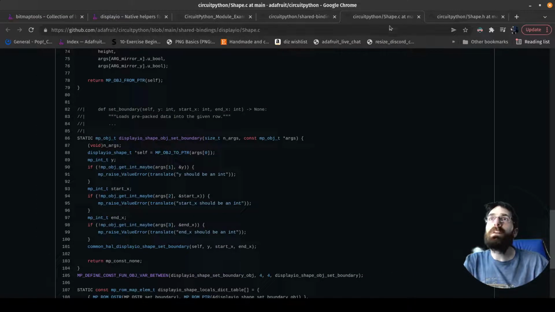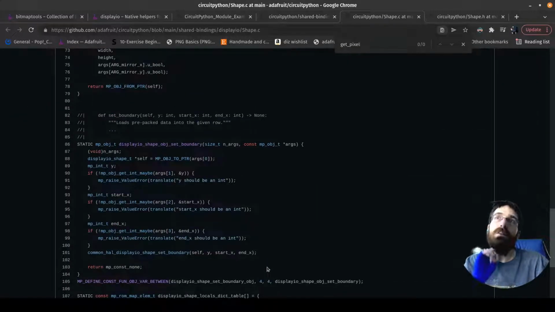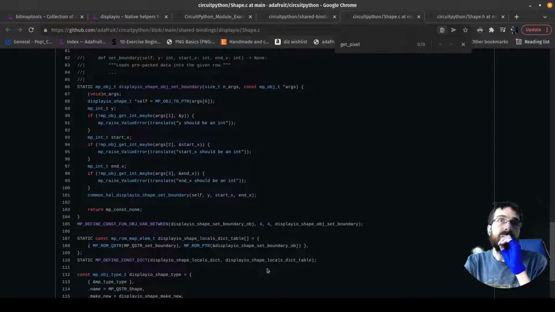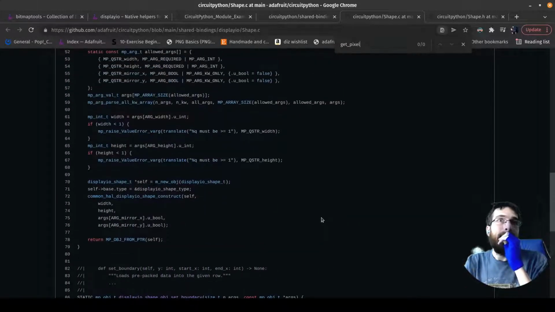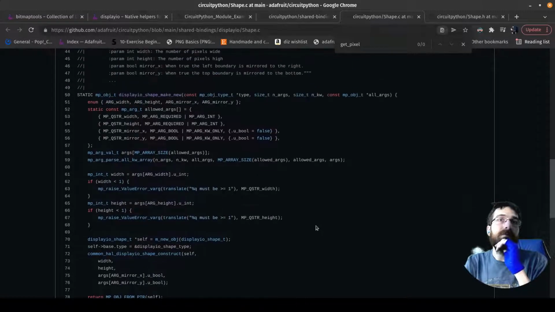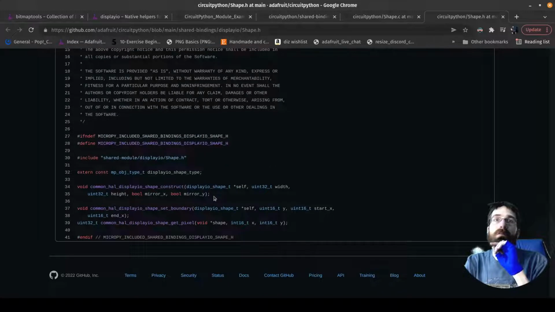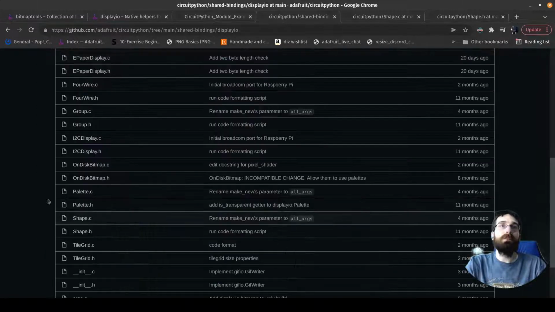So this is in shape.h. Does this get pixel? So shape.c doesn't have it. It has set boundary. Interesting. So I think this code, well, maybe there's not even code for it. I guess this is just the header, and it's only declared in H and not C. Let's head back to module.